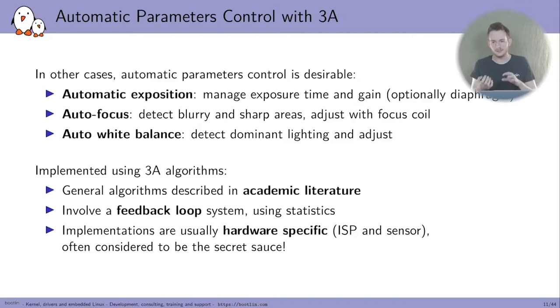And so the way that the statistics and the parameters are defined is usually specific to the hardware. And as a result, the algorithms are often also hardware specific and considered to be the secret sauce. So they are often not out in the open. And there are also no, let's say, generic implementations for the 3A. So keep in mind that this is typically something that is dependent on the hardware, which is the ISP and the sensor as well.